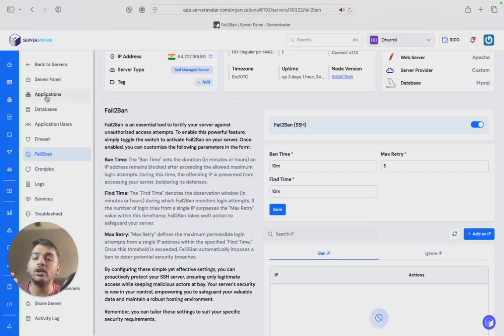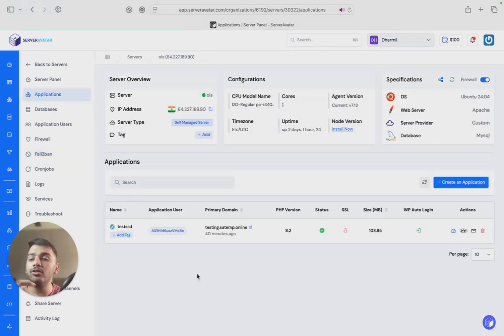Okay, now let's talk about the application level. We have talked about the server level. Now let's move to the application level, and how we can secure our applications or websites from any malicious activity or any type of attack.